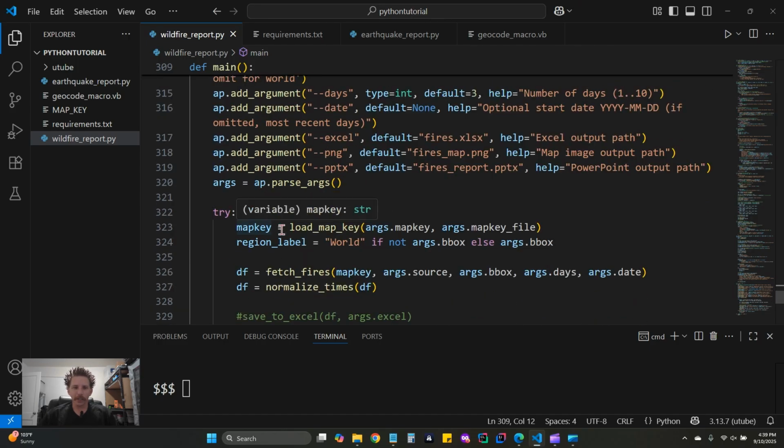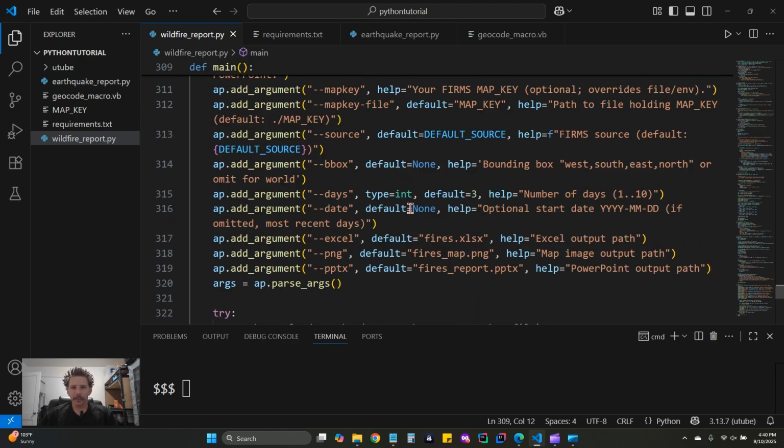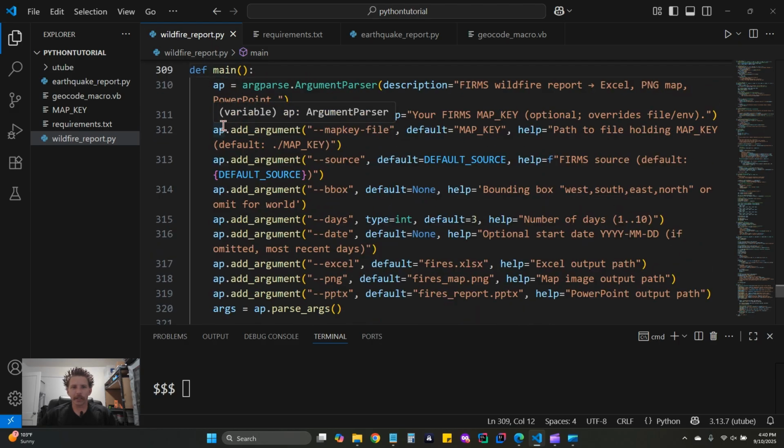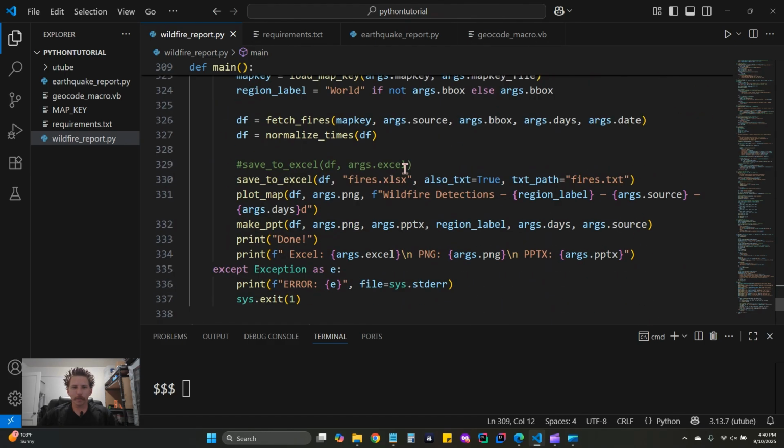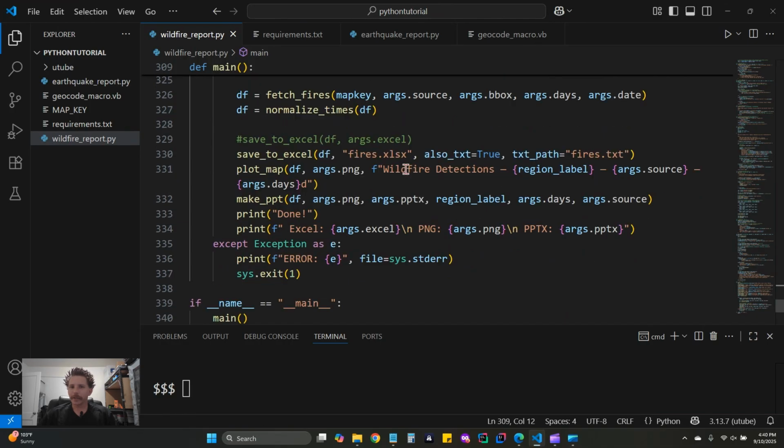As you can see right here, we can now use these args. So I can say args.mapKey, and it's going to come up here and find ap.add_argument mapKey, and it's going to find whatever I specified when I run it. And that's why we use the map key, the args, and all that.